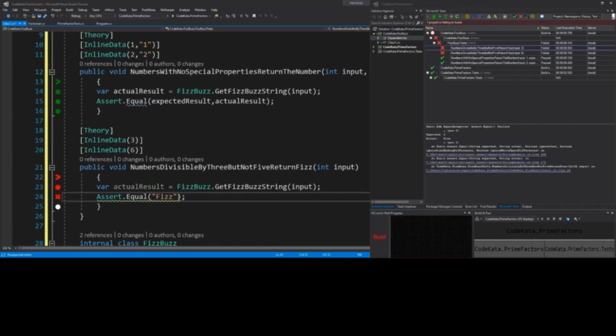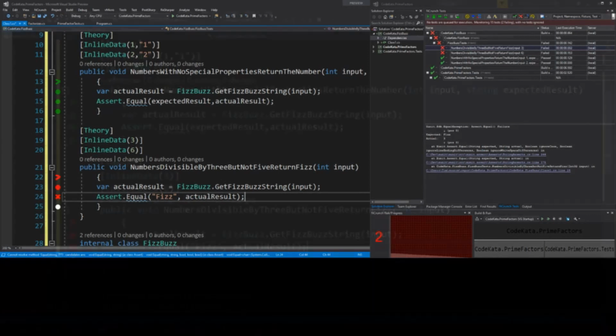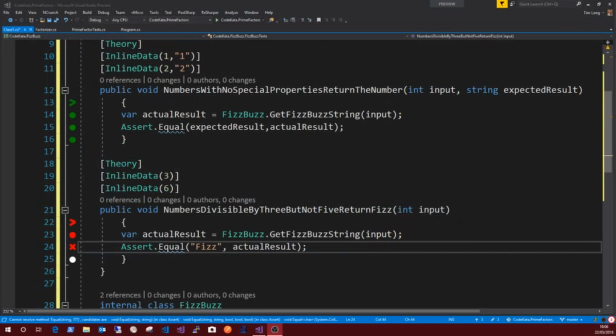Good grief. Okay, we expected fizz, and the actual was actual result. So it just makes the test a little bit more readable if we put the parameters the right way around. Okay, so expected fizz, actual 3. So let's get back to the code so you can see what I'm up to better.